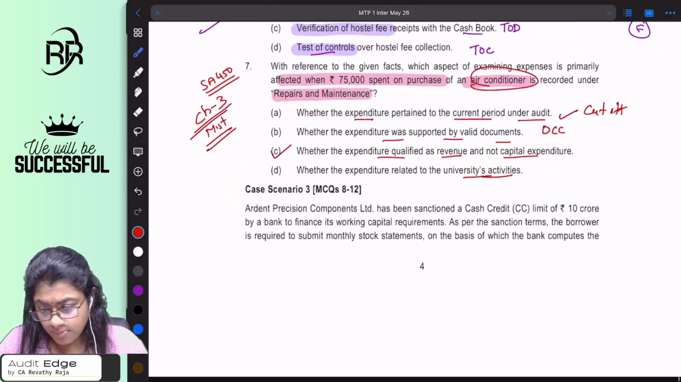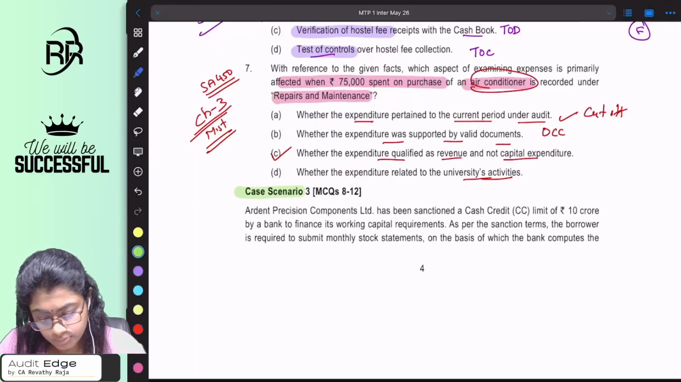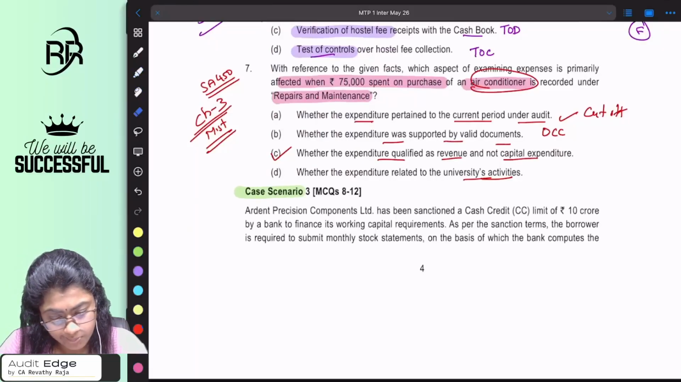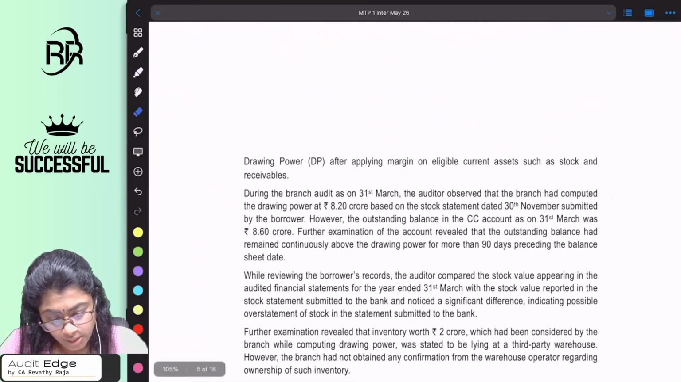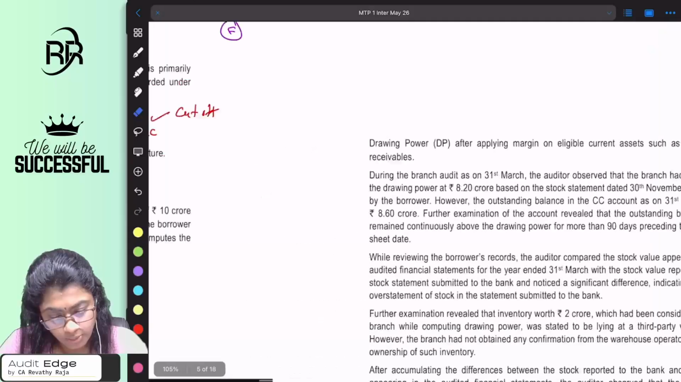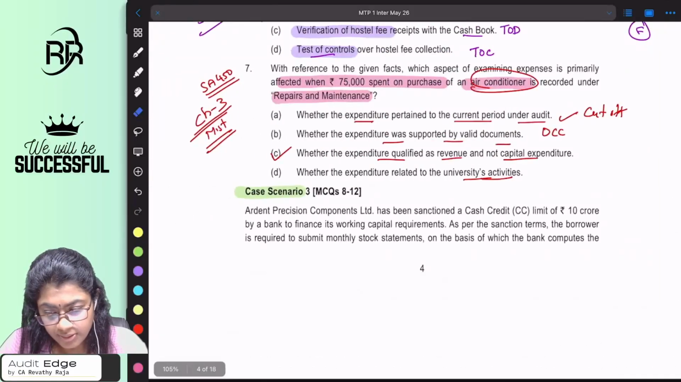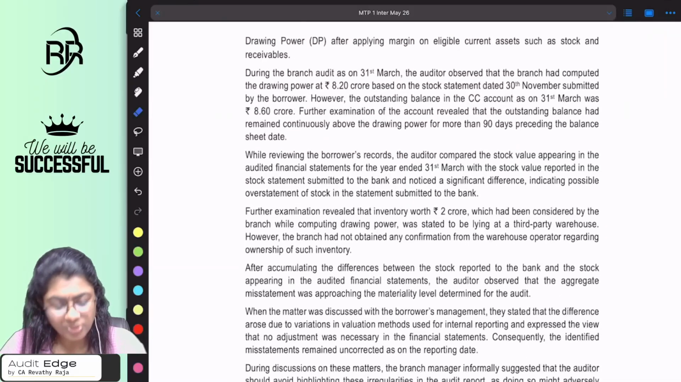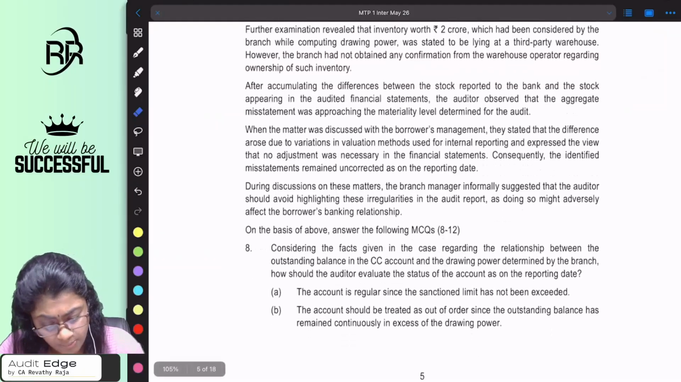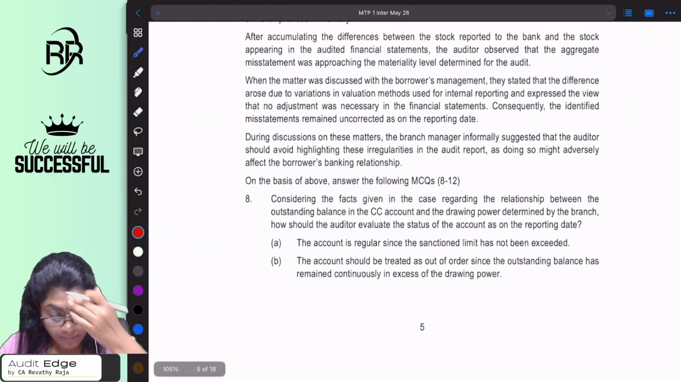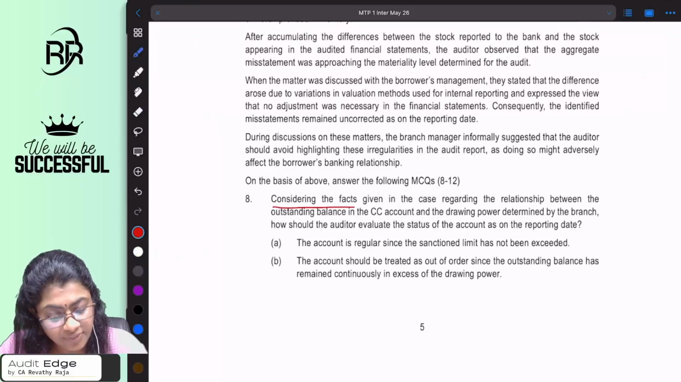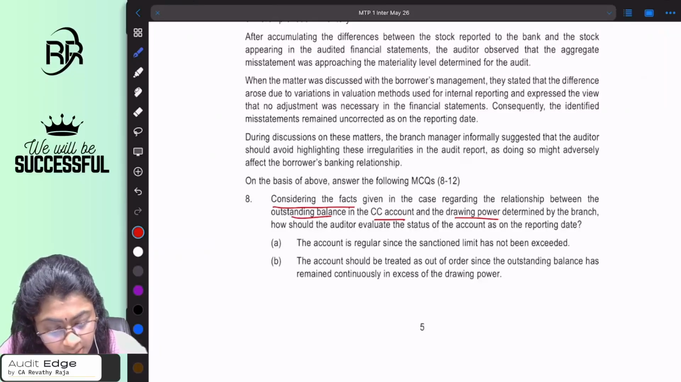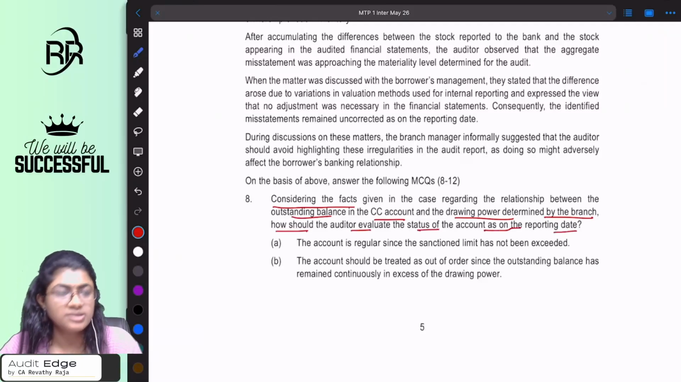Okay, case 3. See, they are saying a lot of things, by reading itself. CC, drawing power, computation. So something related to bank audit. Okay. So let's directly go to the question. Considering the facts given in the case regarding the relationship between outstanding balance in CC and drawing power determined by branch, how auditor should evaluate status on the reporting date?